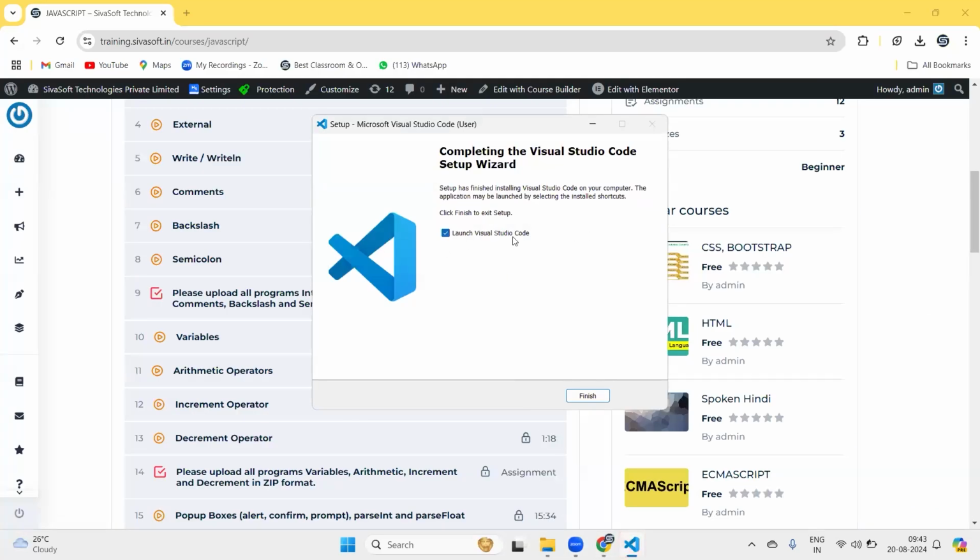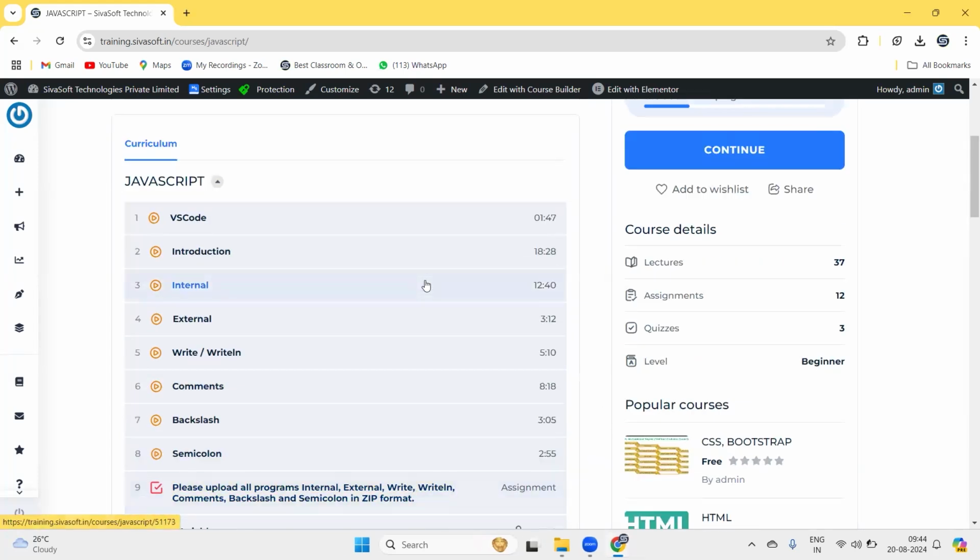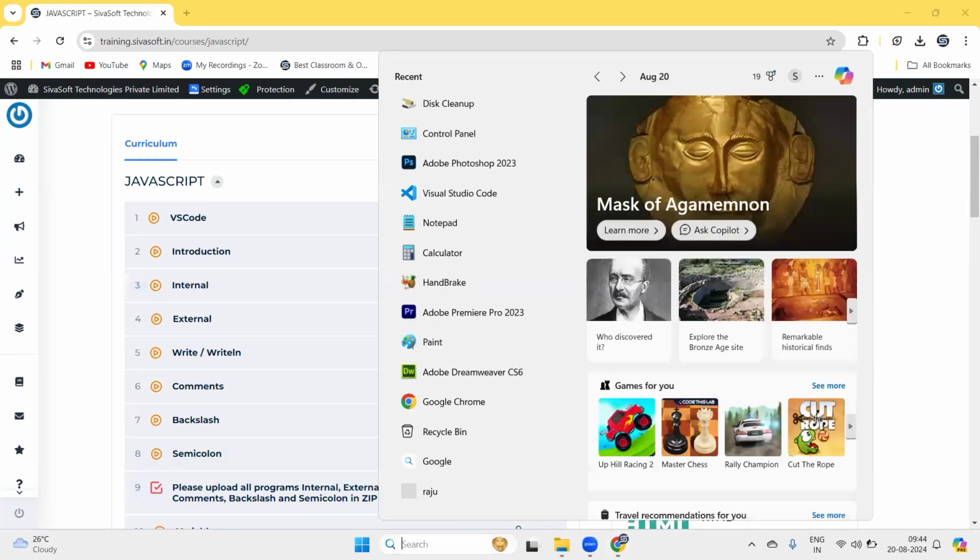Finally, we successfully completed the installation part. If I check this and click on finish, then what happens? It is going to open VS Code. I don't want to open like that. That's the reason, uncheck, finish. Now we installed this particular Visual Studio Code. Just open.